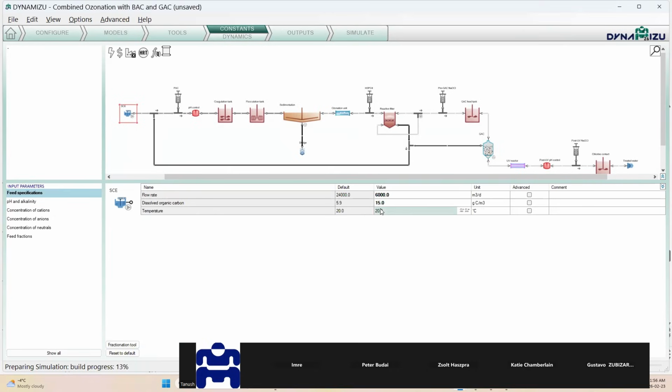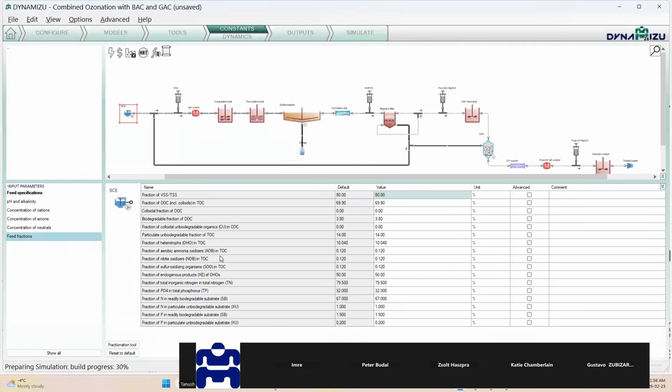And then instead of only 6 milligram of carbon per liter, I'm going to make it 15 milligram carbon per liter of dissolved organic carbon. Like I mentioned, when we change the total, the fractions are also impacted. I'm just going to reduce the fraction of nitrogen which is associated with the carbon. So I'm going to make that really low, 0.1, so it doesn't make the state variables negative.